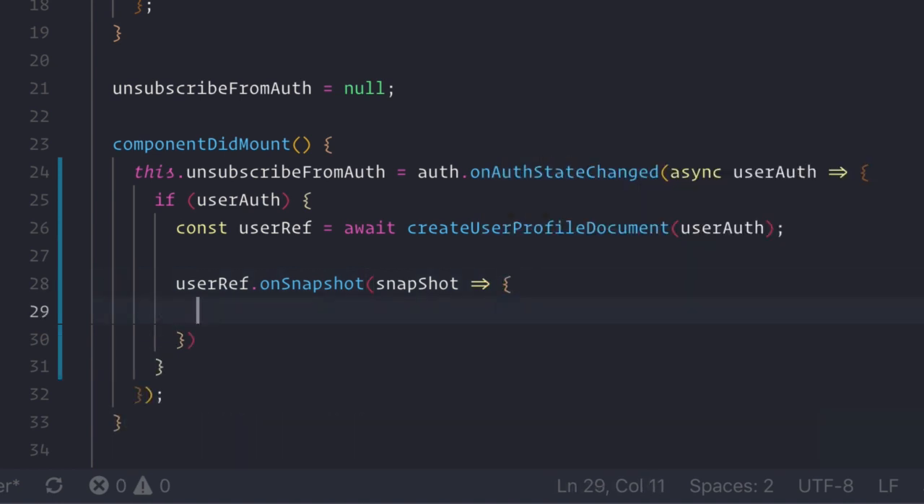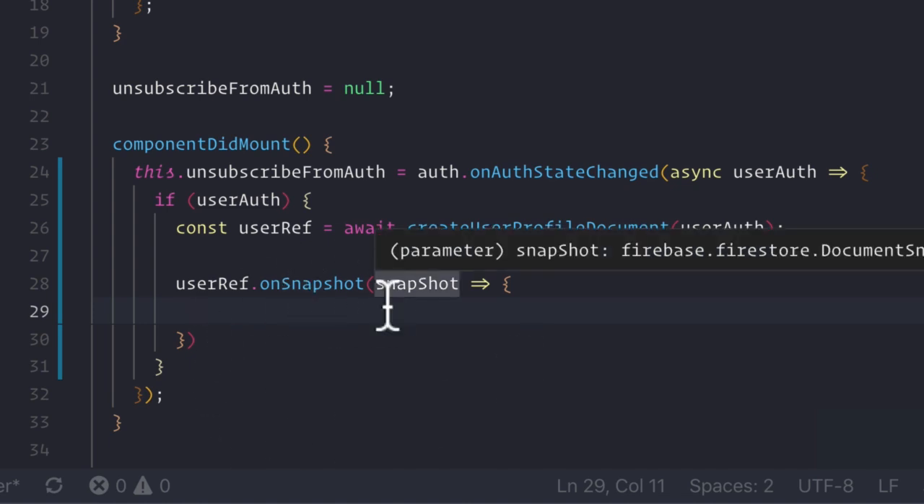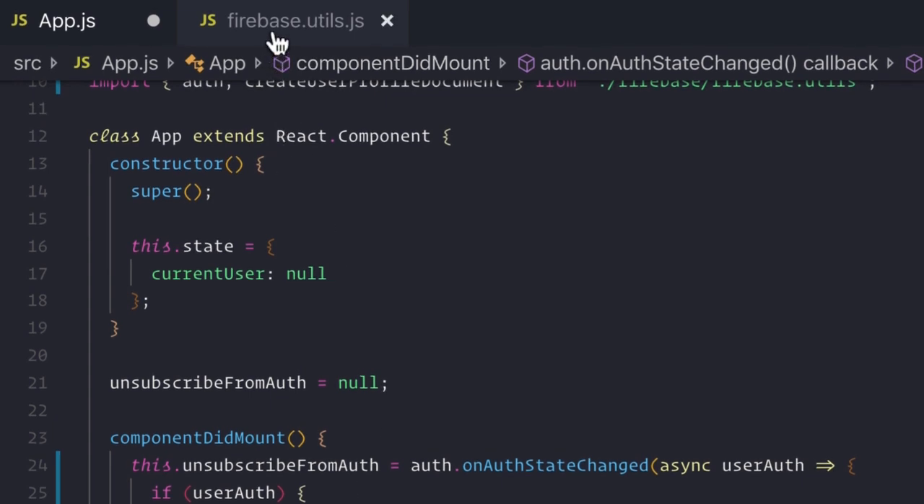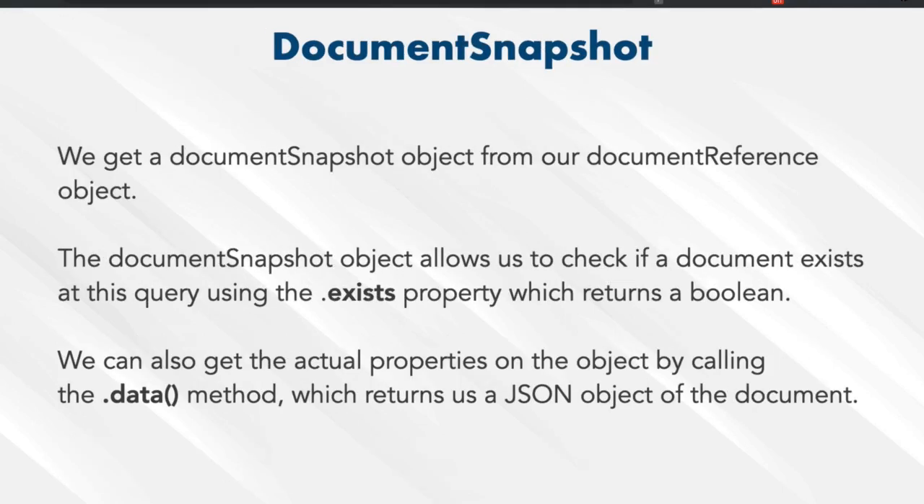And on the snapshot object is where we're going to get the data related to this user that we just possibly stored, if it was a new authentication, or the data related to the user that is already stored in our database. Now, let's talk about these snapshot objects. A document snapshot object is one that we get from our document reference object, using the .get method, as we saw. It allows us to check if the document exists, but it also allows us to get properties of that data using the .data method.